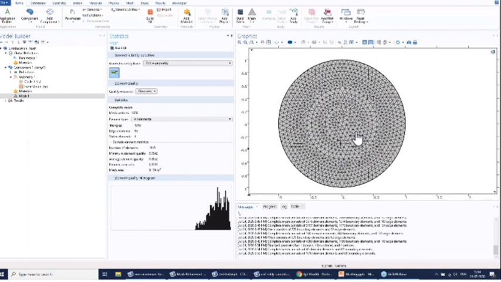So if you want to learn more about these quality measures, I advise you to go through our manual. There you will find all the information regarding how these different quality measures are computed. So this mesh which I am showing you is capturing the geometry. But now what about physics? Because physics also needs to be captured, right?